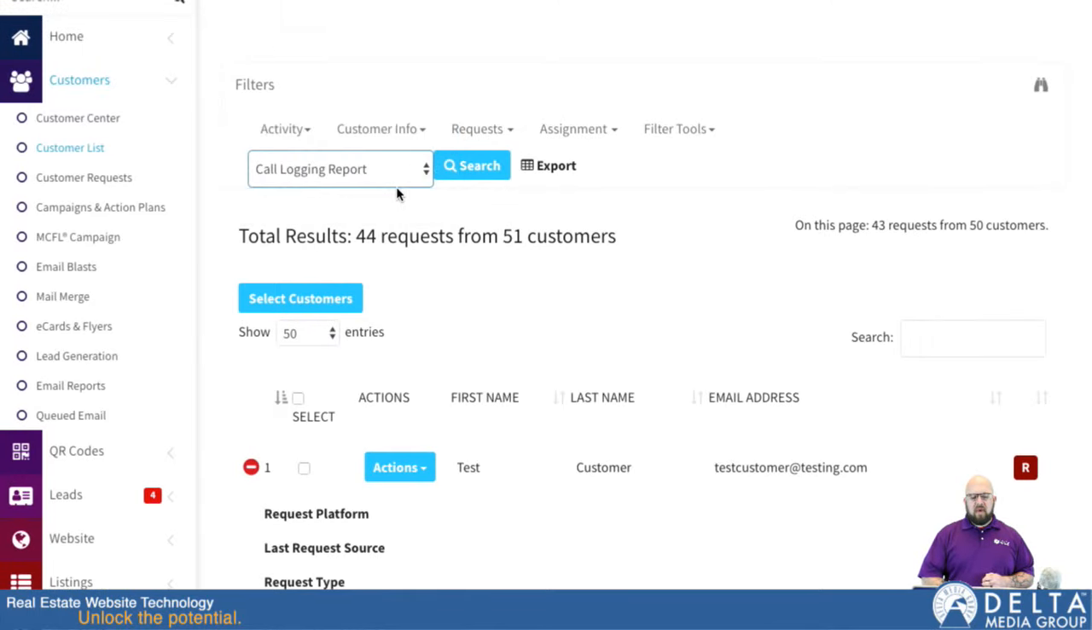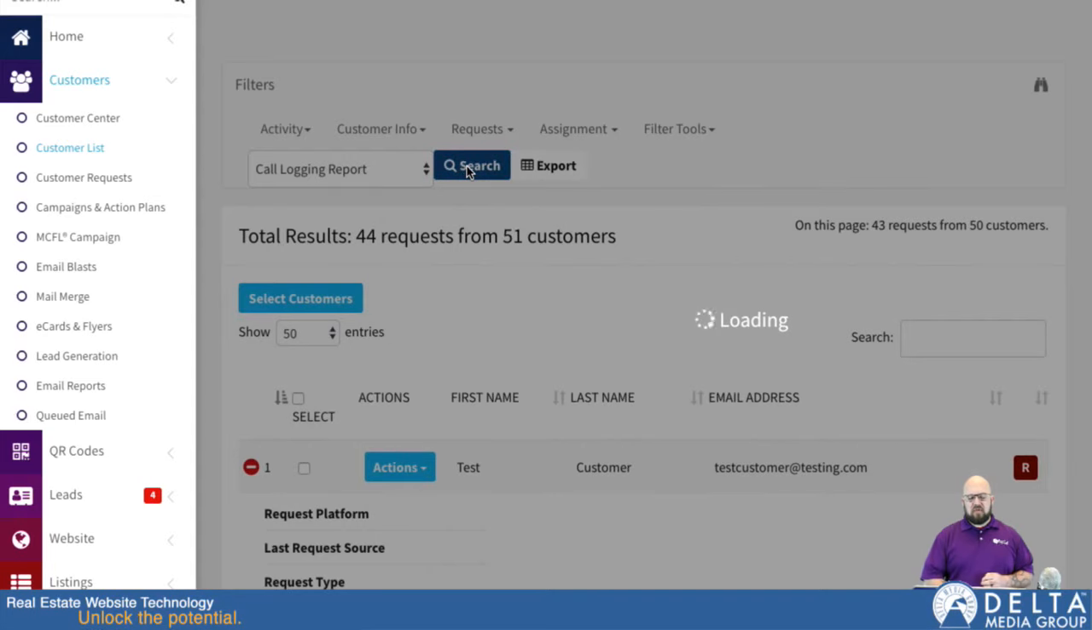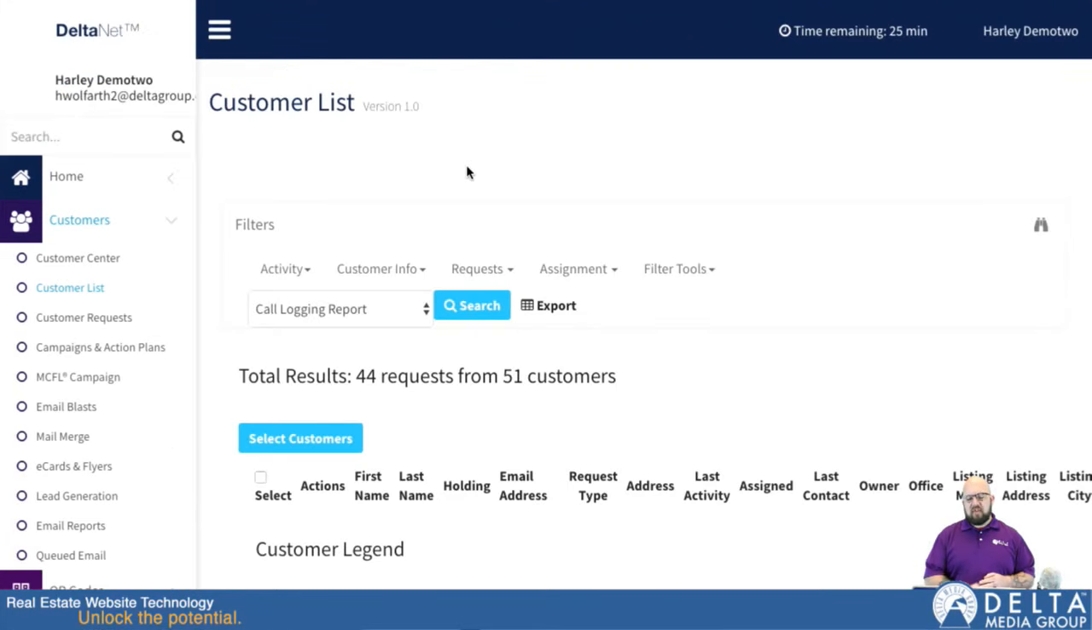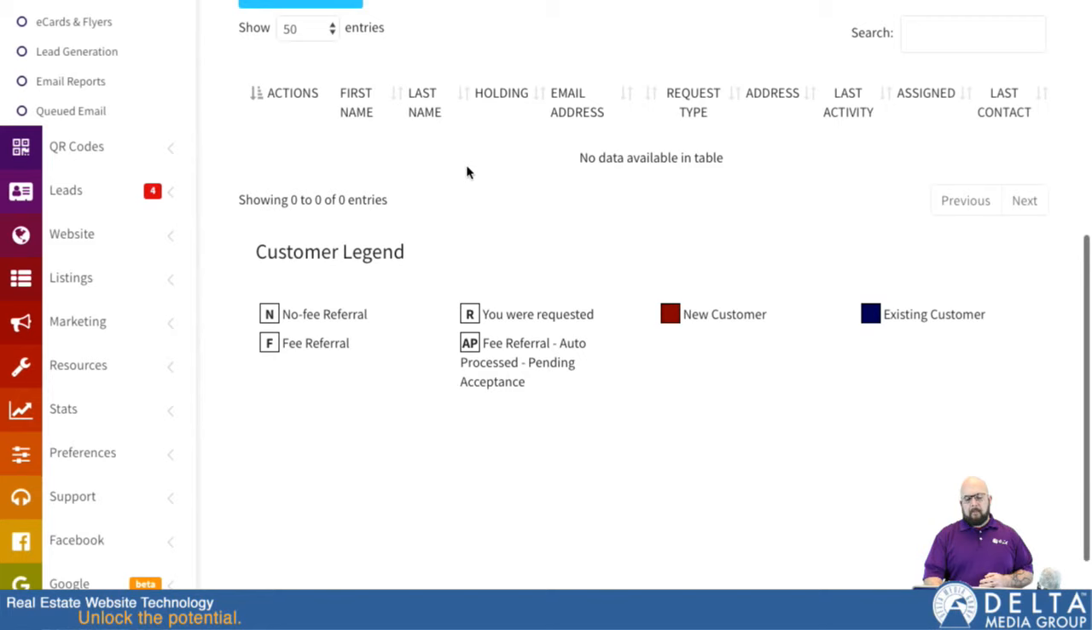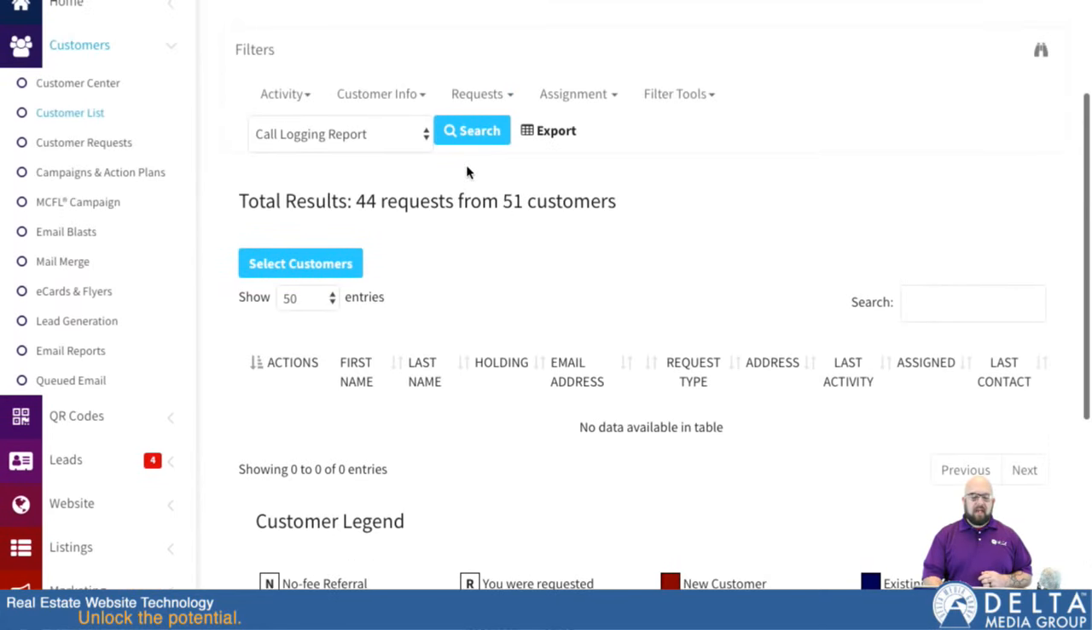Now I can also go to a call logging report here and search that, and that's going to have to do with calls I've logged for these customers. Well, right now I haven't logged any calls for any customer, so I don't get any.